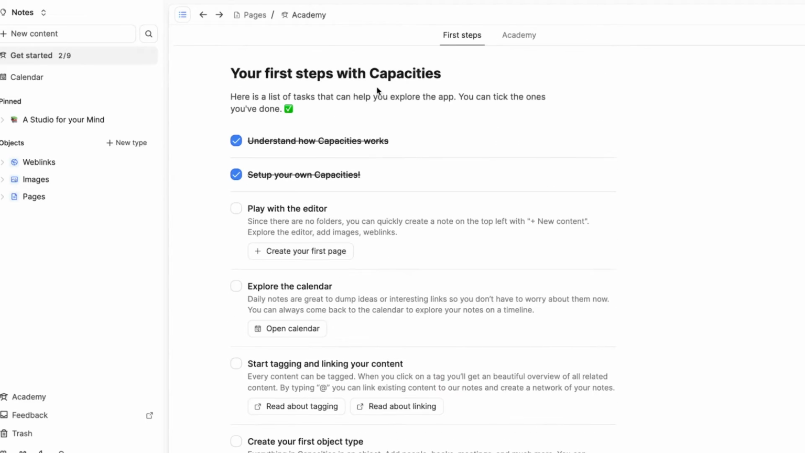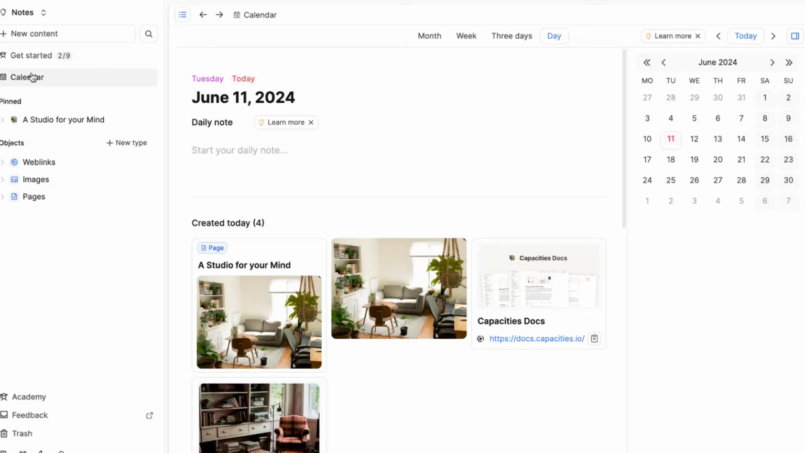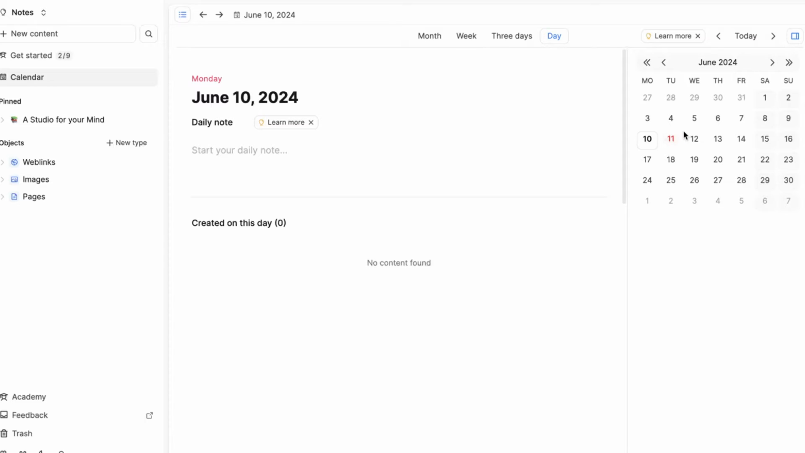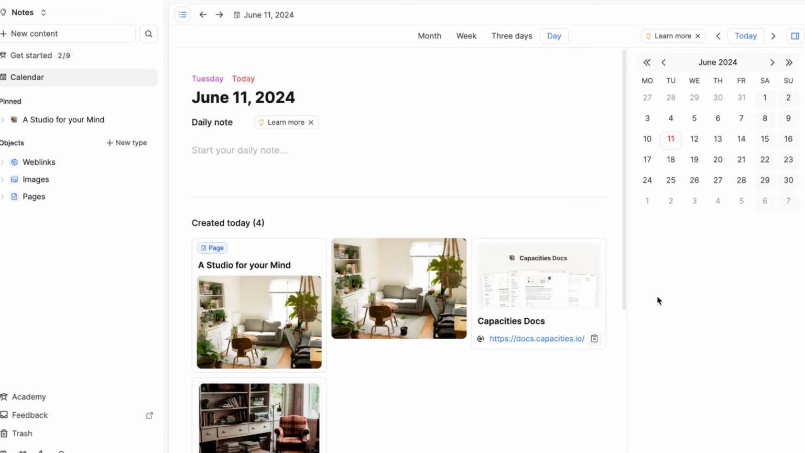I definitely recommend you follow all the steps here. In this case, you'll be able to interact with the whole interface and know everything about it. We also have a calendar here, so all the notes in Capacities are arranged according to the date of creation, so it will be easy for you to navigate. On the right side we can switch between different dates.